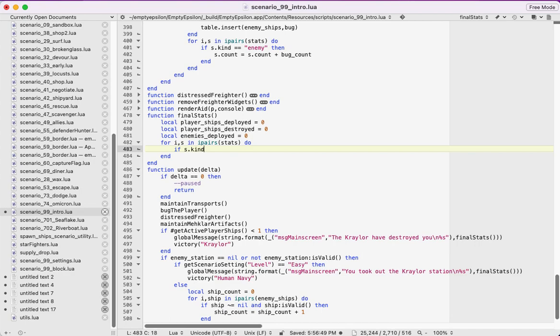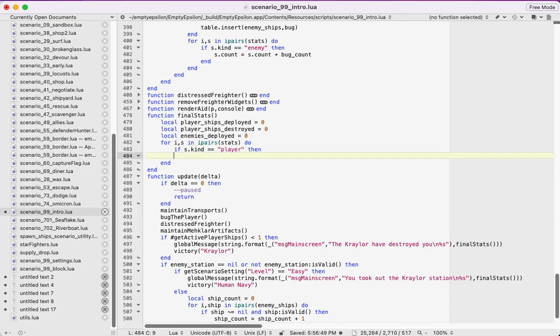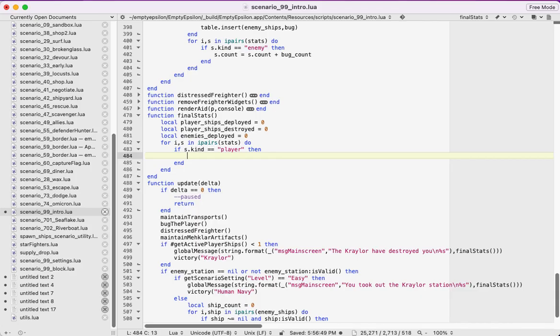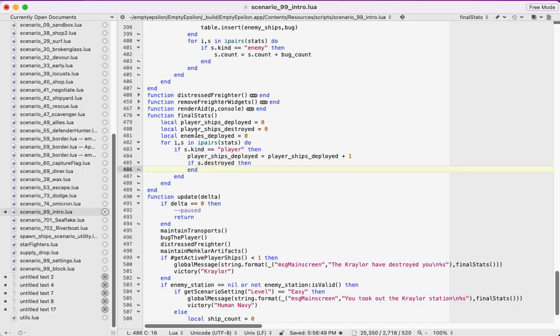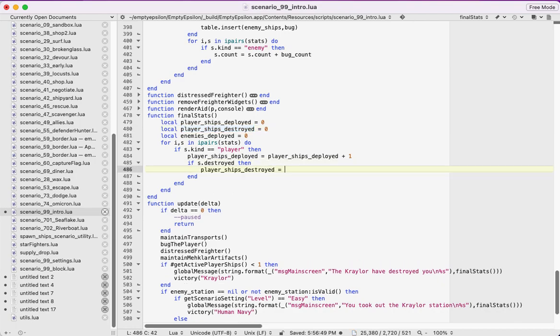If we say if s.kind is player, then we're dealing with the player stats. There's going to be multiples. We're going to count the number of ships deployed, player ships deployed. So we'll take that variable, we'll simply increment it by 1. Then we want to check if the Boolean destroyed is true or not. If it's true, then we want to increment the counter player ships destroyed. So that way we'll have a count of how many were deployed and how many were destroyed.